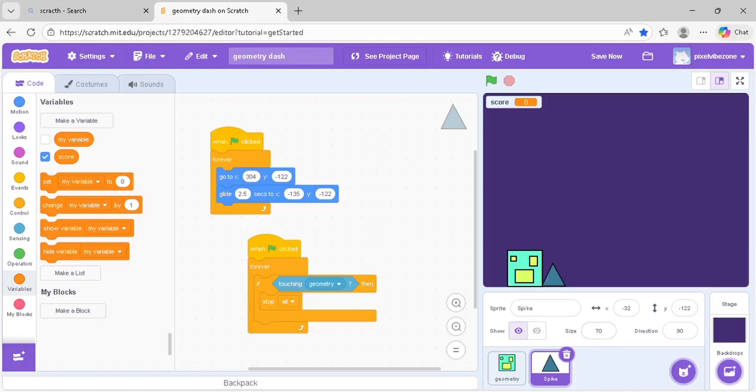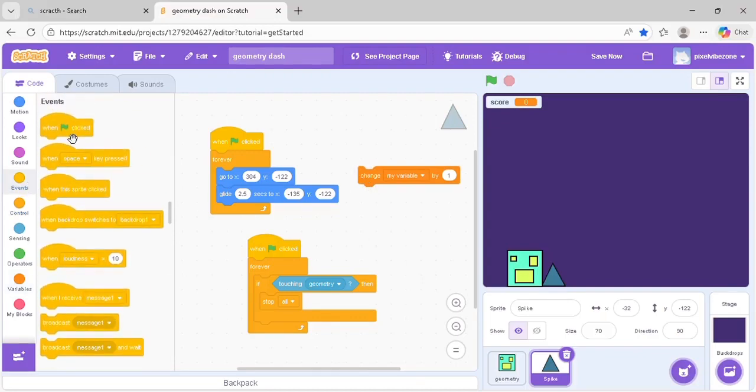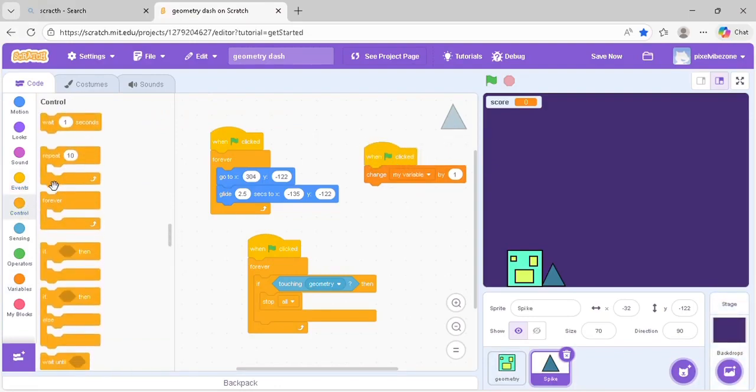So now I'm going to think about it. I have to think about it really. But anyways, I'm gonna get this out obviously. Then I'm gonna go to events. Then I'm gonna take this block out. Then I'm gonna go to control. I'm gonna take forever out. And I'm gonna do that.